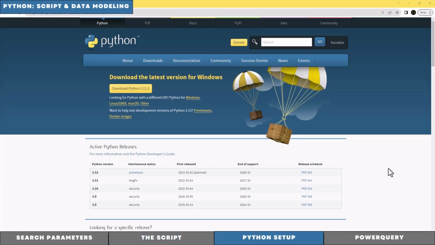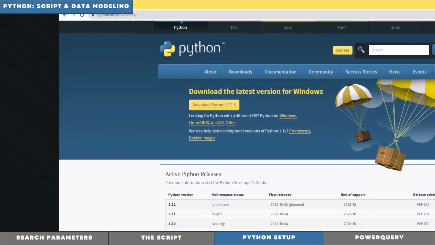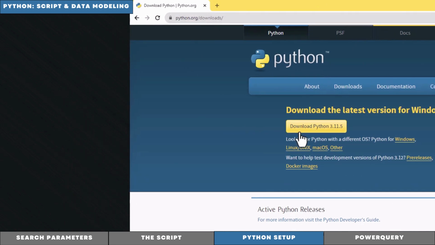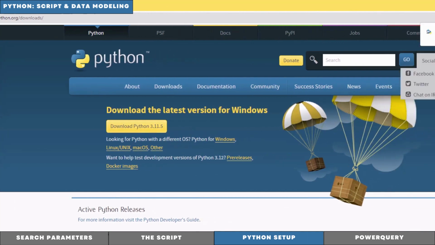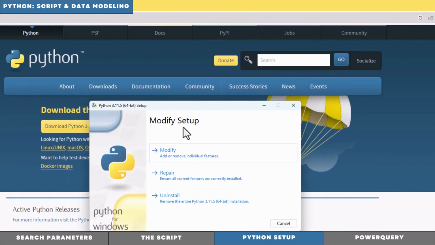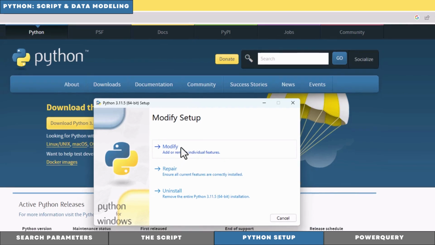Next, to be able to run a Python script within PowerBI, we need to make sure that we have Python installed in our local machine. And to do this, if you don't have it installed, you can go to python.org/downloads. Just download the latest version from here. Once downloaded, you can run it. And because I have it installed, it gives me the modify option or repair. But for you, it will go through the setup process.